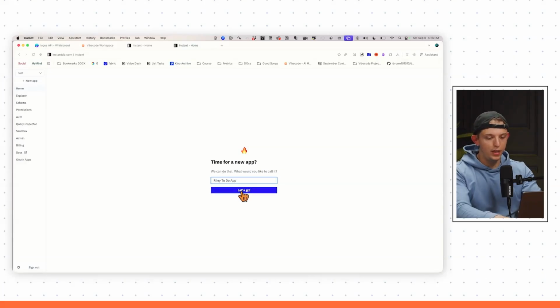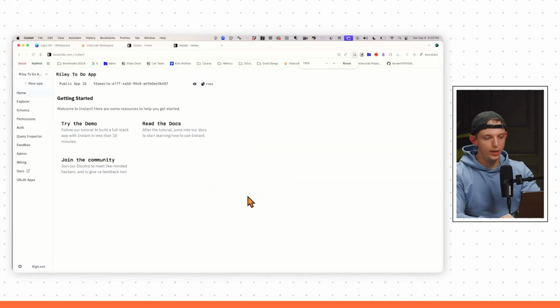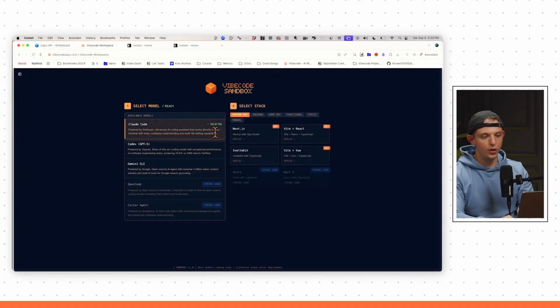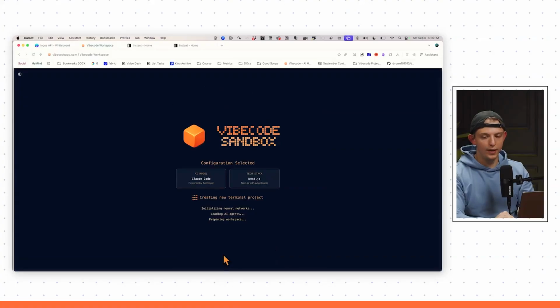We're going to start off really, really simple. We're going to hit let's go. Now what we're going to do is copy this public app ID. This is the key that you need to communicate with the database for this app. And so within Vibe Code Sandbox, we're going to open up Claude Code. We're going to go Next.js. This is kind of the old reliable stack. And we're going to hit continue with Claude Code and Next.js.